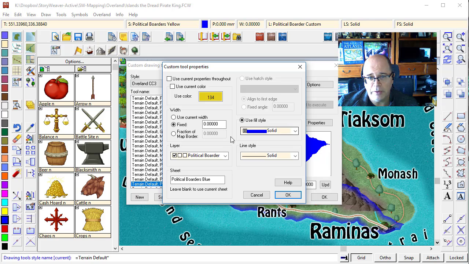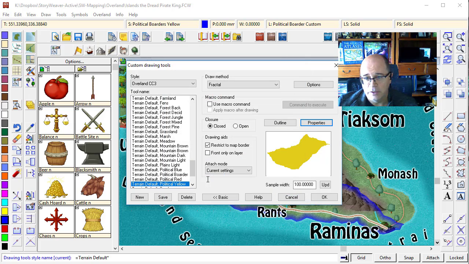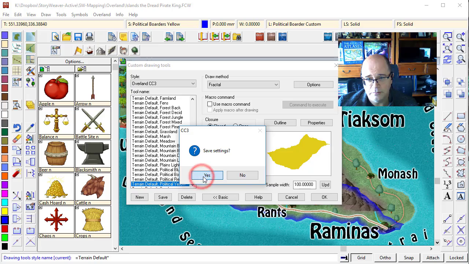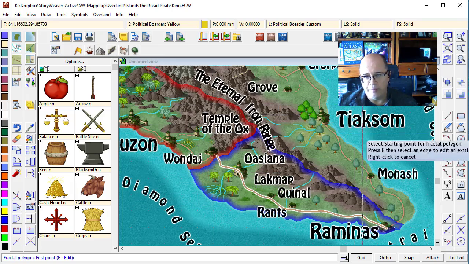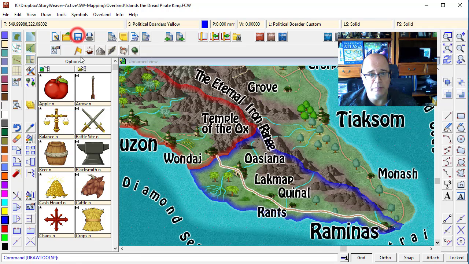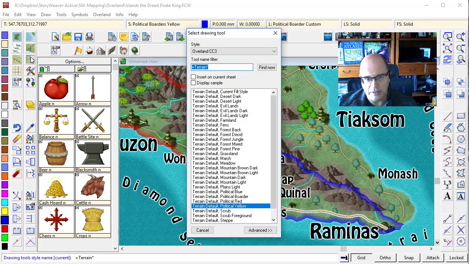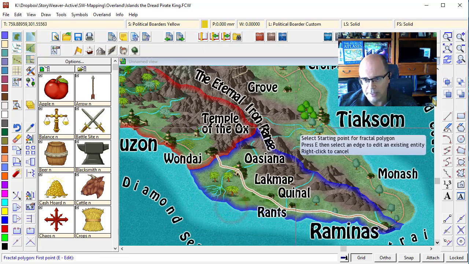We're also going to change that to yellow. So now we have 3 new drawing tools. Whoops, yes, we want to save that. That we can automate our borders with. So I'm just going to click on save here, and let's now draw the yellow border in. To do that, I'm going to click on here. I'm going to make sure that I've got political border yellow drawn.